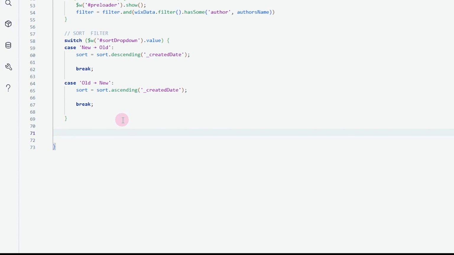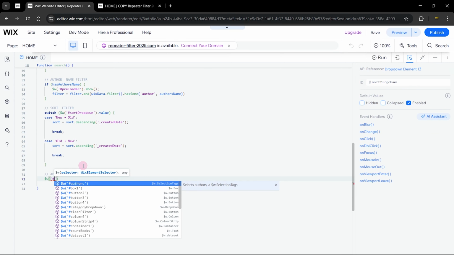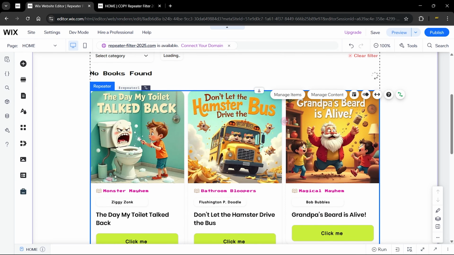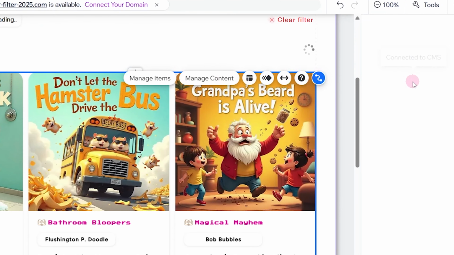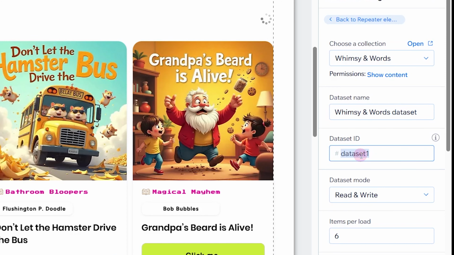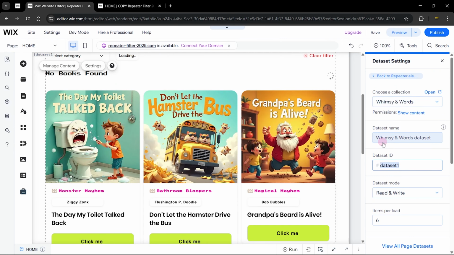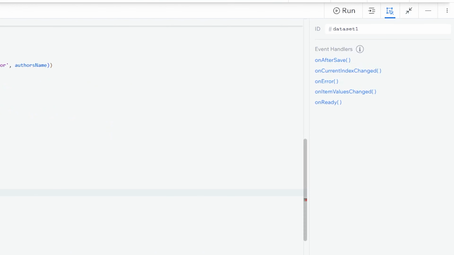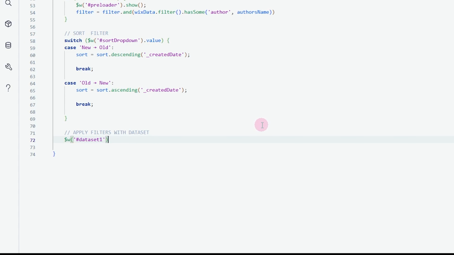And now we are here on the part where the entire filter is put together. So I'm just going to add another comment here: apply filters with datasets. All right, so let's go ahead and select our data sets. To find the ID of your data set, click on that repeater you connected using a data set. Click on connected to CMS. Now go over to the data set settings, and the data set ID is your data set ID over here. So copy that quickly and come back to your page, and here you can see that since it's selected, it shows data set 1. Now paste that right there, and we're going to be using the dataset set filter method to then set the filter.